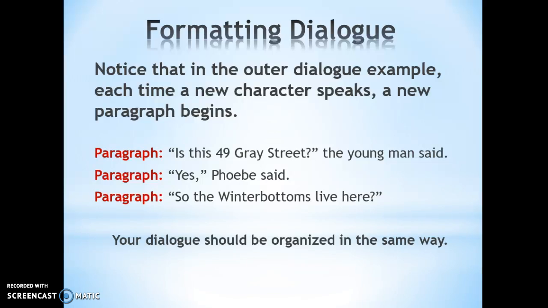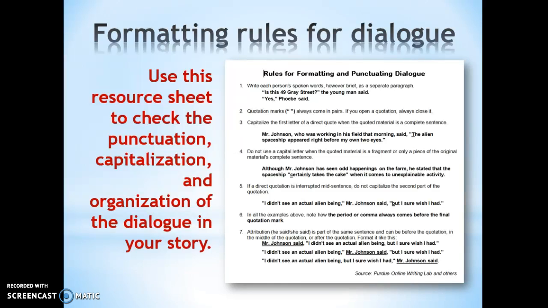Your dialogue should be organized like this. On your table, there's a resource that you've used before. It's the Rules for Formatting and Punctuating Dialogue. Use this resource sheet to check the punctuation, capitalization, and organization of the dialogue in your story.